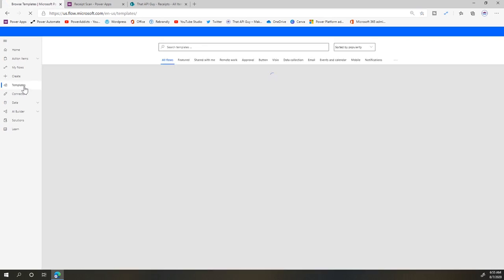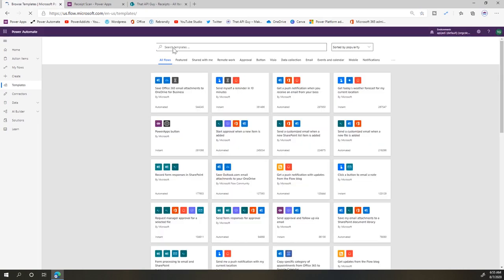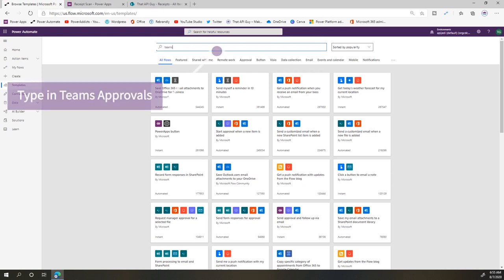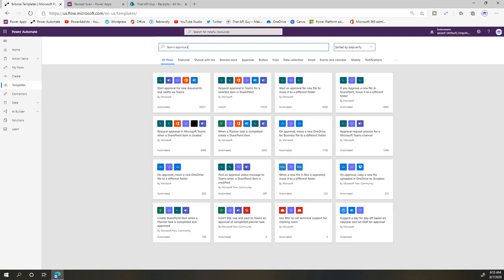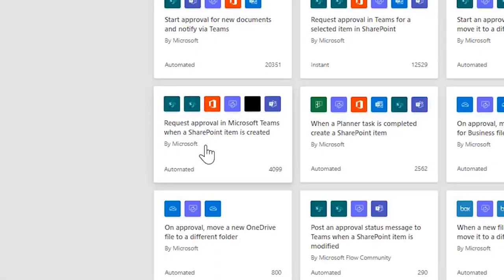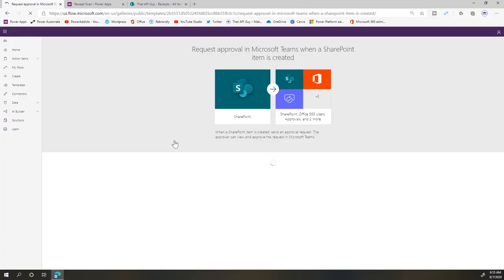So the good thing is you don't need to create this flow from scratch. There is already a template available for Teams approval and you can just use that. So in search templates, we'll search for Teams. So there is a request approval in Microsoft Teams when a SharePoint item is created. This is what we're gonna use.